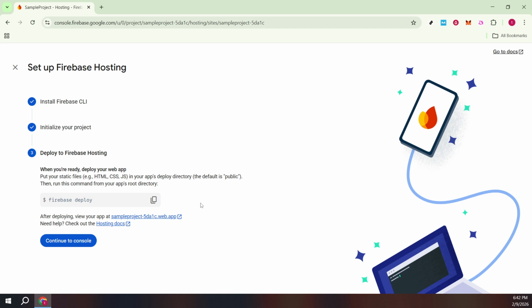You can add the SDK with a script tag directly in your HTML, or install packages via npm if you're bundling your app. If you're keeping it simple, paste the provided script snippet in your HTML, typically right before the closing head tag, and initialize only the services you need. With the SDK ready, return to your terminal to deploy.